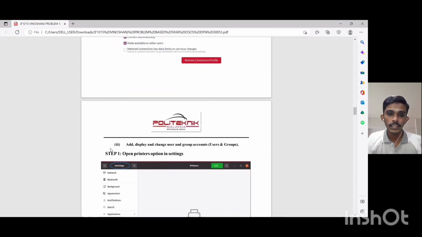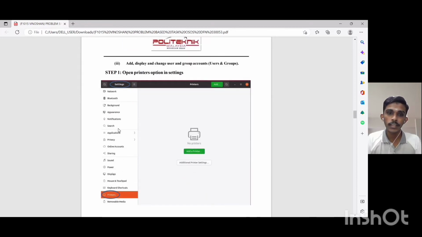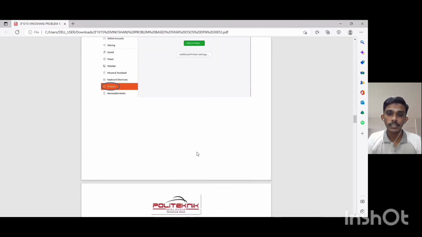And then the third task which is given is to add, display, and change user and group accounts. So users and groups. So step 1 is open printer options in settings. We have to go to settings, and then go to the printer tab below here, and then we will get this page where we have no printers and we have to add the printers.